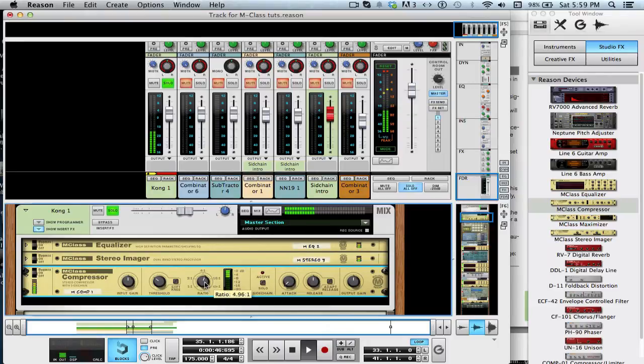Let's try moving the ratio all the way up. And you can hear it just sounds horrible, frankly. But, yeah, let's try moving the threshold. That's the threshold. So let's try moving all the way to the left. It's being compressed pretty much instantly.